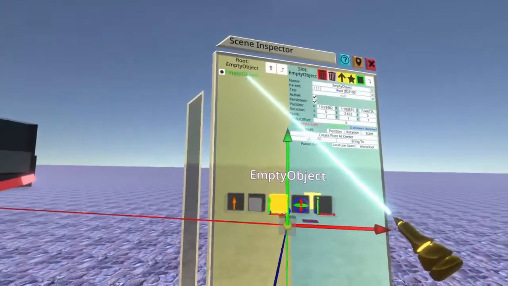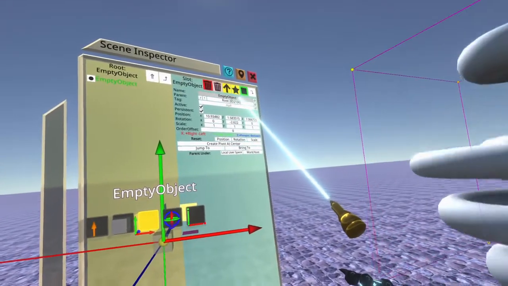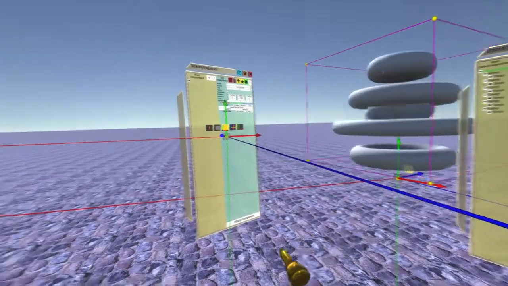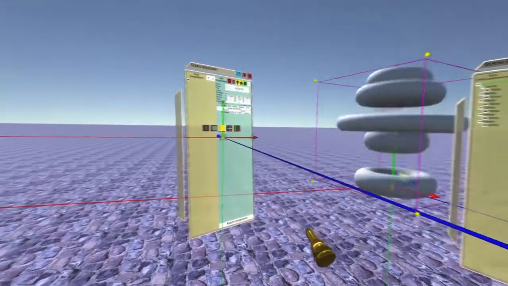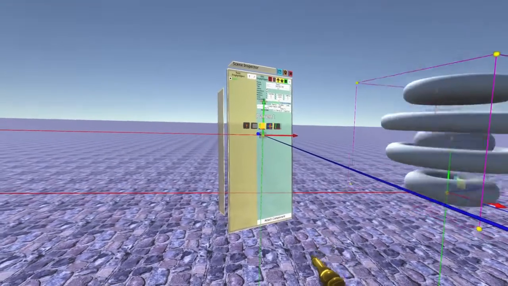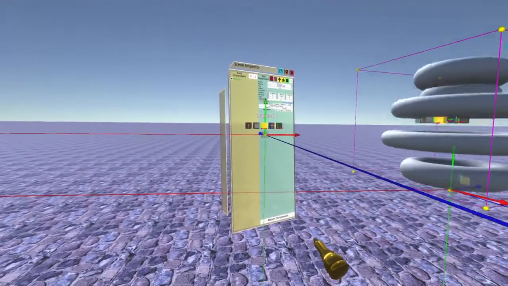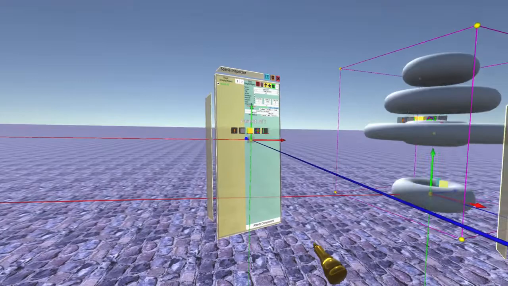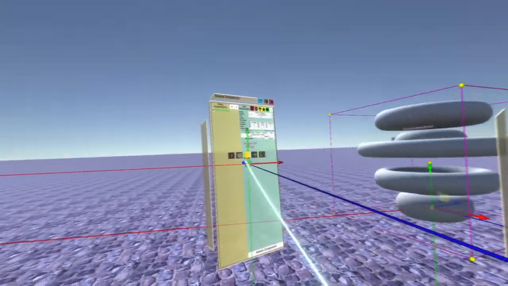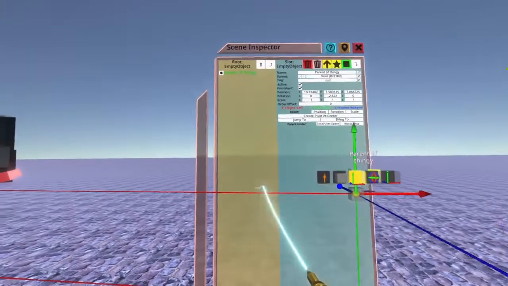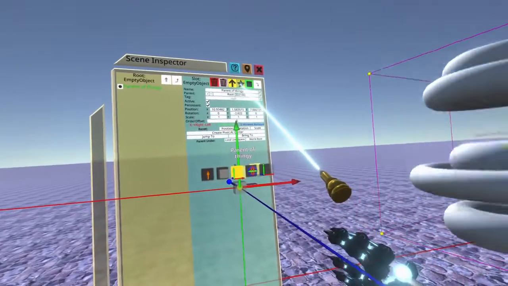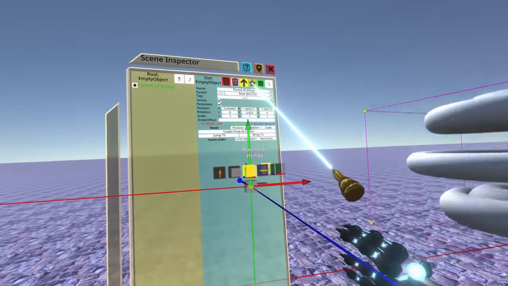I am just going to call this, I don't know, parent thingy, because I don't even know what this thing is. It's really cool though. So we'll just say parent of thingy. All right, so I have a parent now, and it's just an empty object. And underneath it, I'm going to make a child. You do that with this star right here.